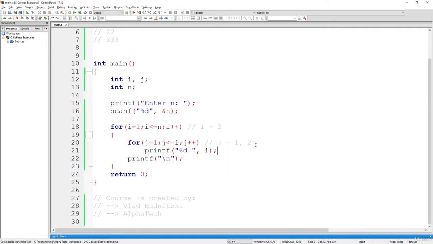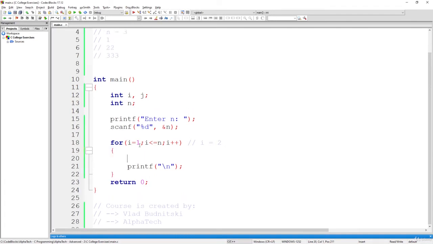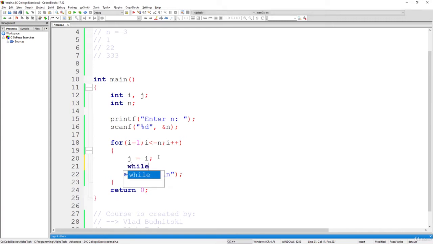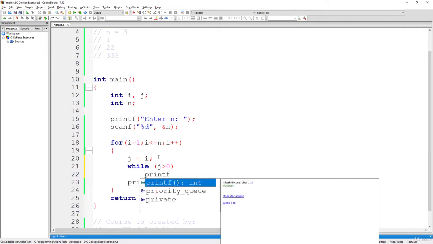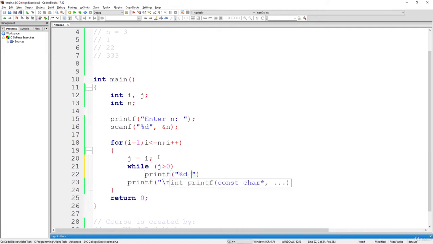So another option that some of you probably thought about is maybe to use a for loop, and inside of this for loop to use a while loop. That's also an option, and let's think about how it can be used. So we need to print the value of i, i times, right? So we can say, let's say j equals i, right? And we will say as long as j is greater than 0, then in this case we will print the value of i. So let's go like this, and here specify the value of i.